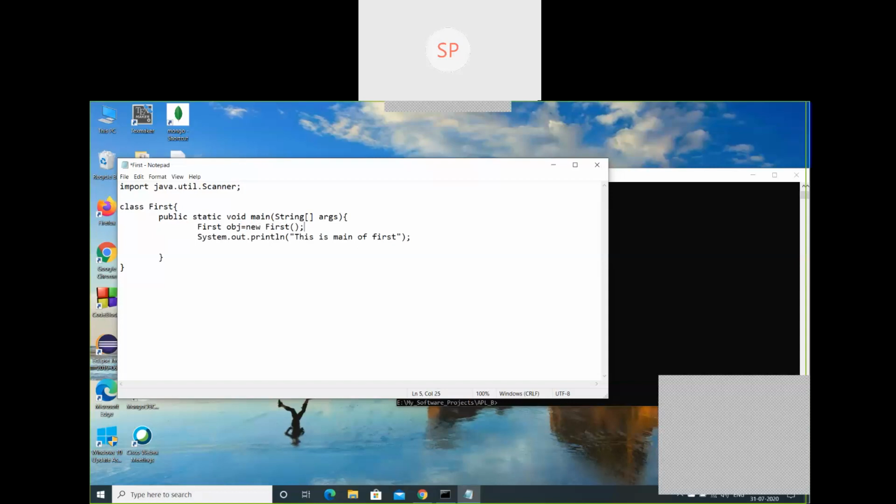And Java changed one more strategy. In the case of C++, it was fine to create an object like this, and it would call the default constructor. But Java says it's better to put the parentheses while calling the constructor, whether you want to call a default constructor or a parameterized constructor. Now I'm calling the default constructor in the case of the first class.